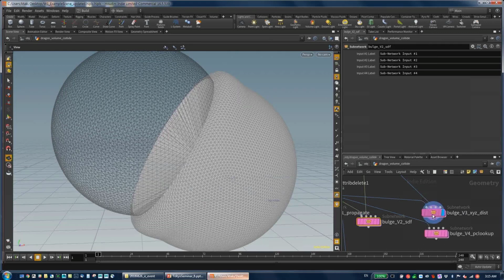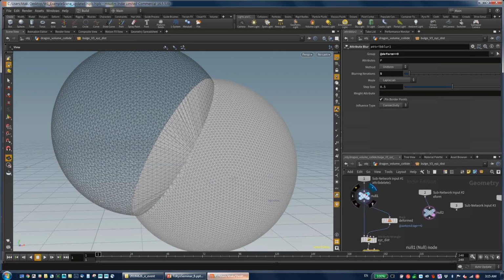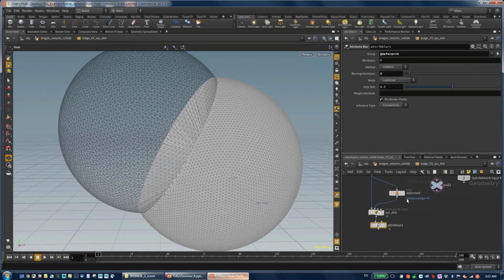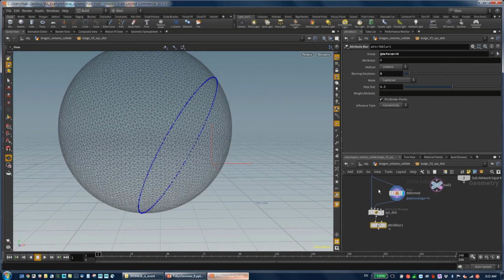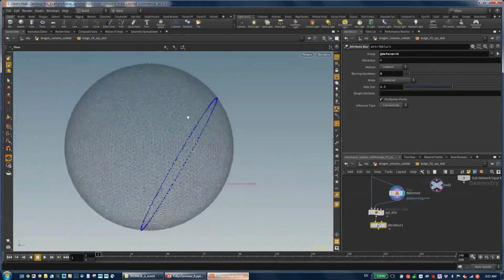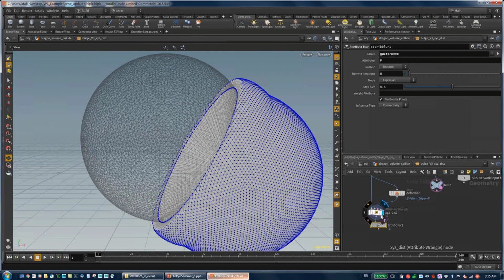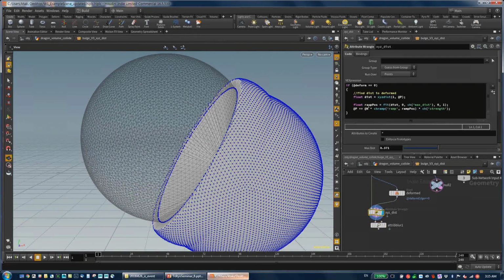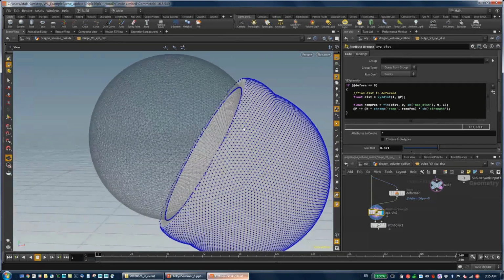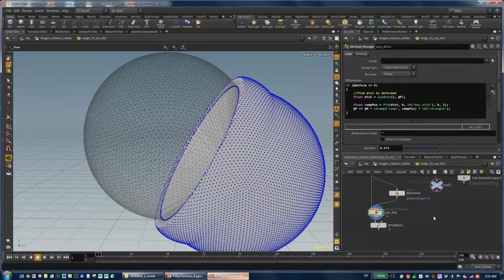The way number 3 is to use the xyzdist function in VEX. We want to keep all the points that are the intersection outline. And then we again calculate the closest distance to those points. Conceptually it's very similar to the signed distance field one. And then our favorite attribute blur node.